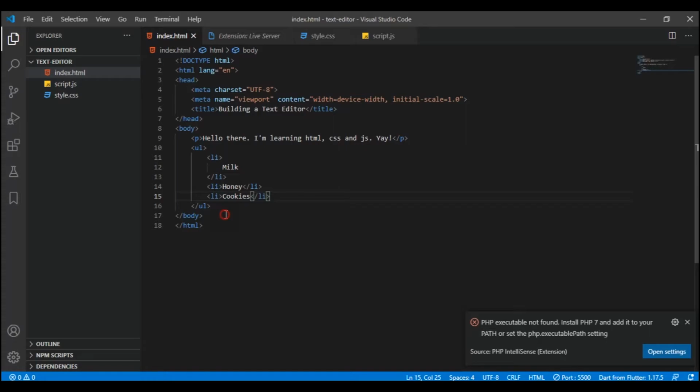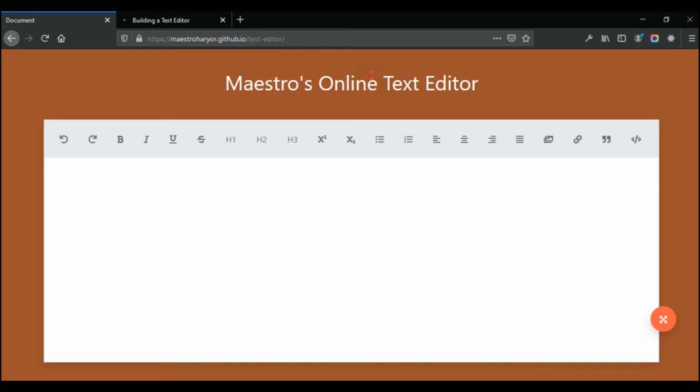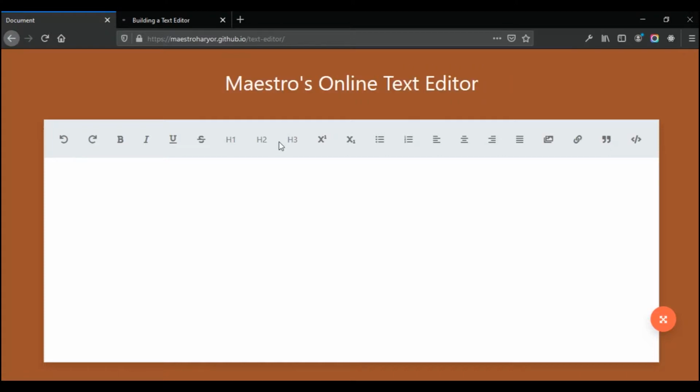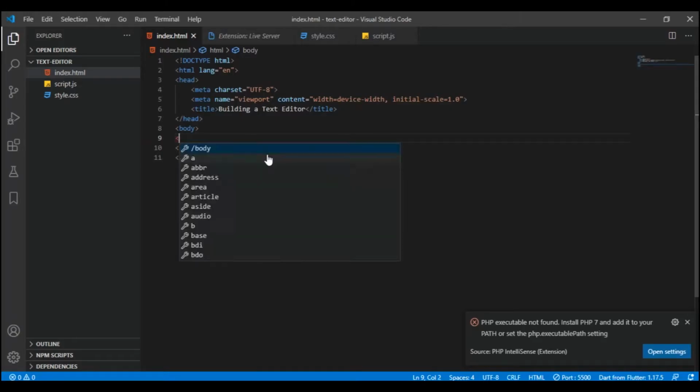Actually, there are currently about 213 tags you can use in your HTML. Now let's get started on what we actually need to do. The first thing right here, I have a heading telling me Maestro's online text editor. Then below we have all of these buttons. The first thing I'm going to do is come to my H1 and add Maestro's online text editor.